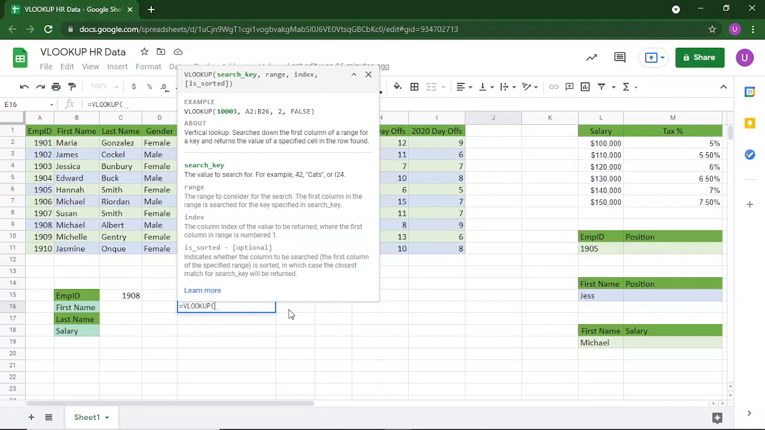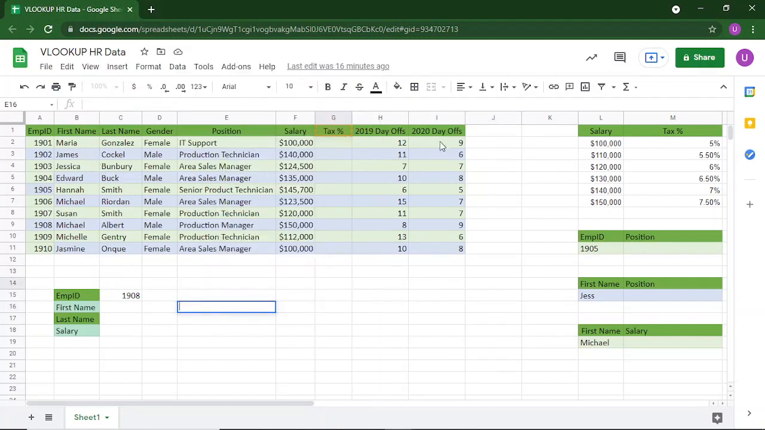Now let us perform some operations using VLOOKUP functions. So this is the data set that we're going to be using. It is the HR data, which consists of 10 employees and their names, gender, position, salary, and the tax percentage, which we'll be using later in this video. The 2019 days off and the number of days off in 2020 by each employee. And there is the tax slab as well for each salary. So for 100,000, there's 5% tax. And for 110,000, there's 5.50% tax and so on.